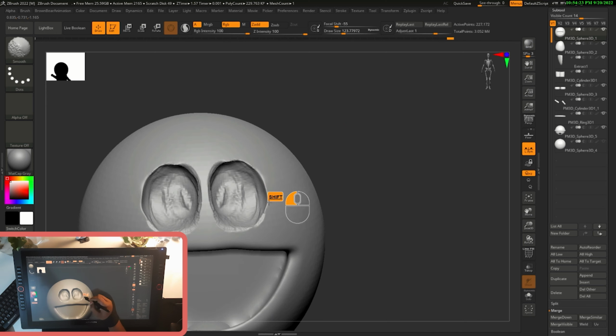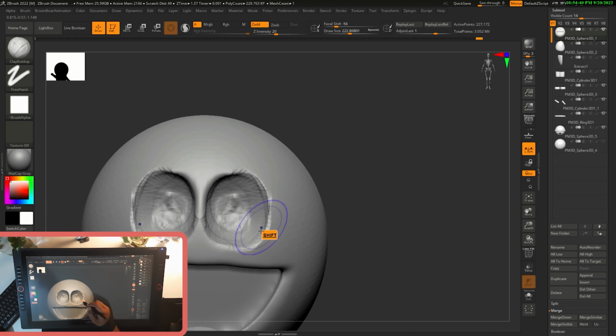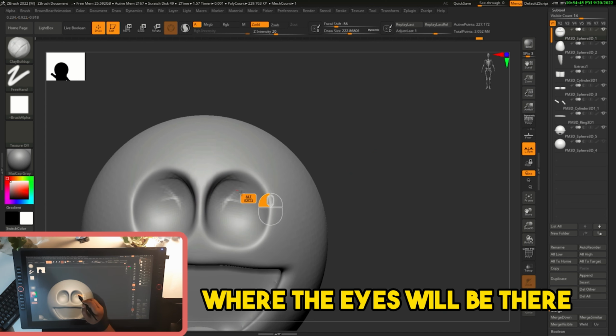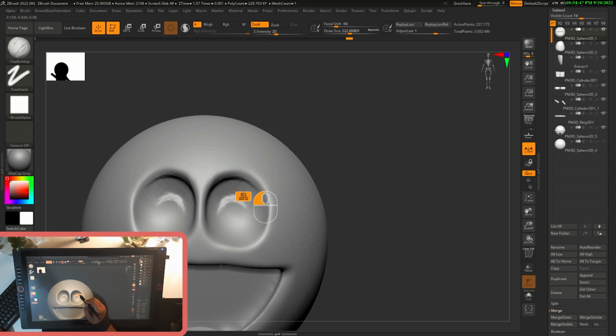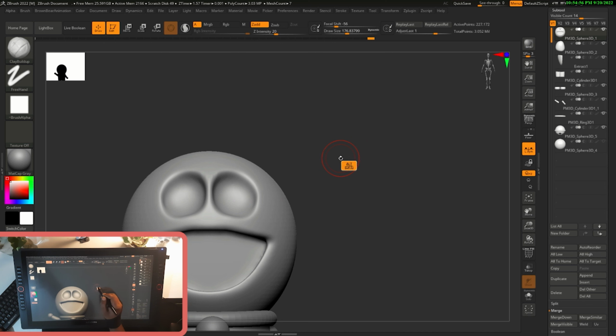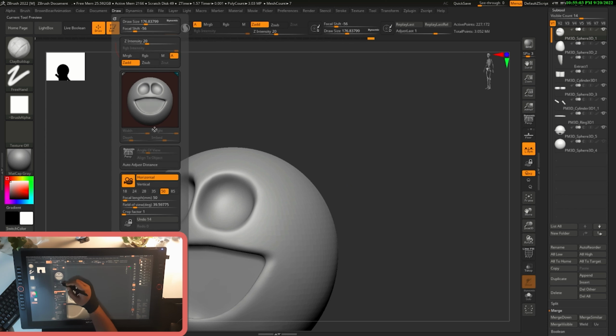So you know that those are eyeballs, and like any creature's eyeball, they are tucked into a skull, and that skull has a hole. We have to first create that skull shape and that hole shape where the eyes will be. If you're able to create those eye holes properly, then you can put a sphere as eyeballs and adjust the forehead shape a little bit, then you can get the eyes properly. But first you have to see where those eye holes will be.